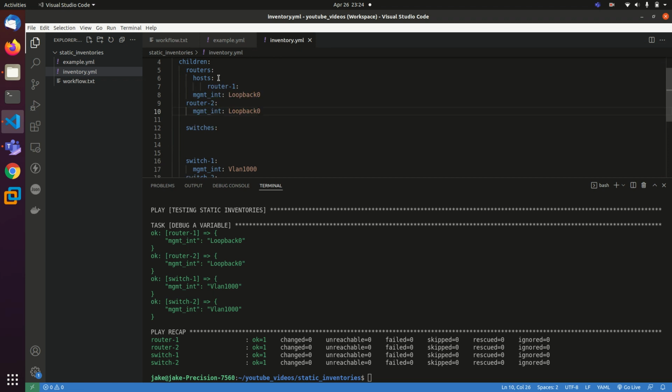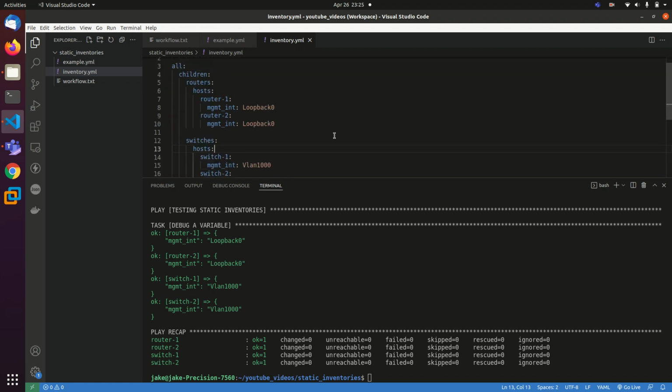That didn't work out very well. And we'll do the same thing for switches. So hosts. And then we can go ahead and just tab that out. Cool. So now we really haven't changed the way our inventory works so much.